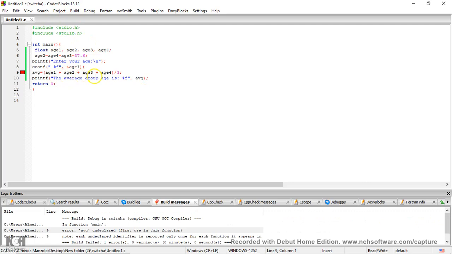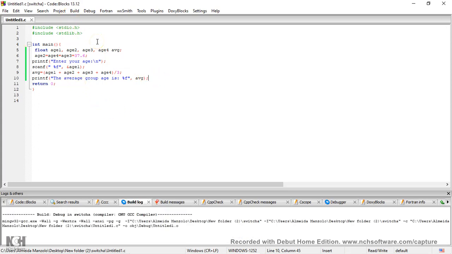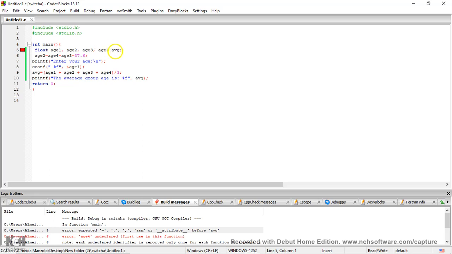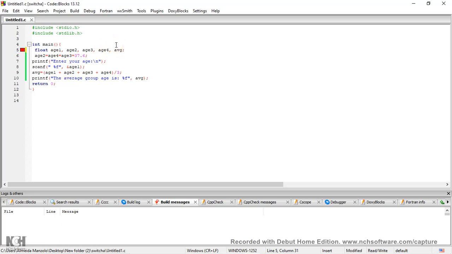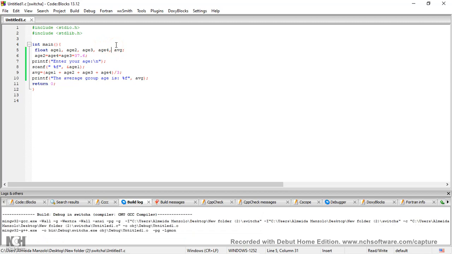This is telling us that average is undeclared here. Of course, you must add this variable because you have not declared it. So let's say average, right? That is our new variable. So Control F9. Here is a missing comma. Those are just common errors we make in our daily work developing programs.